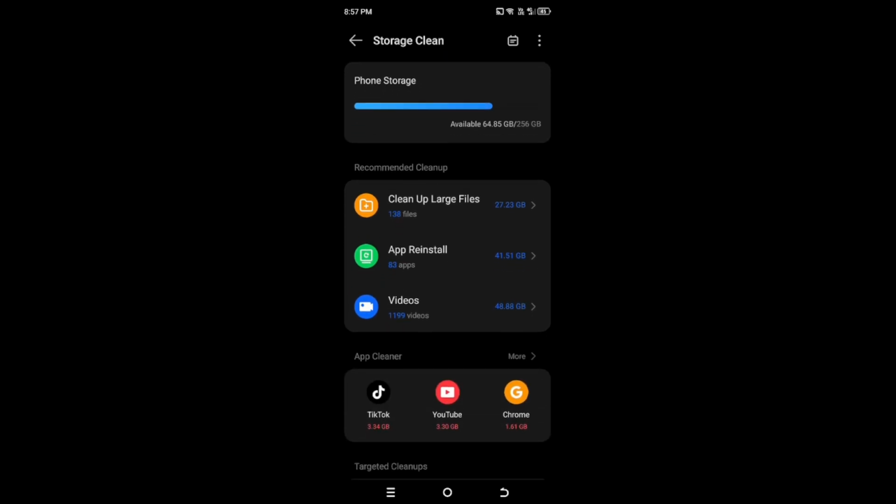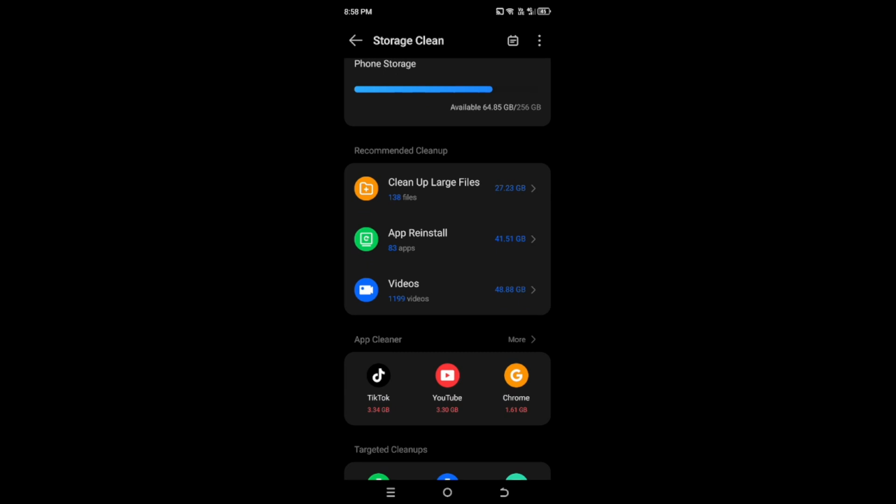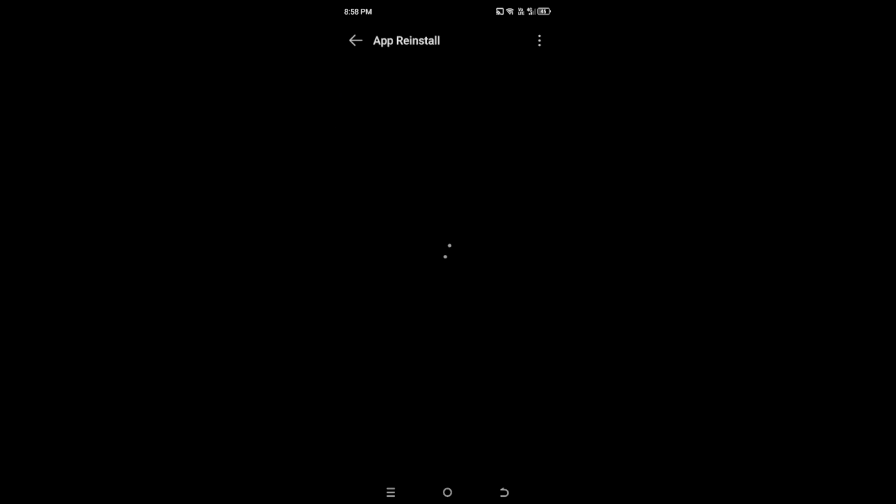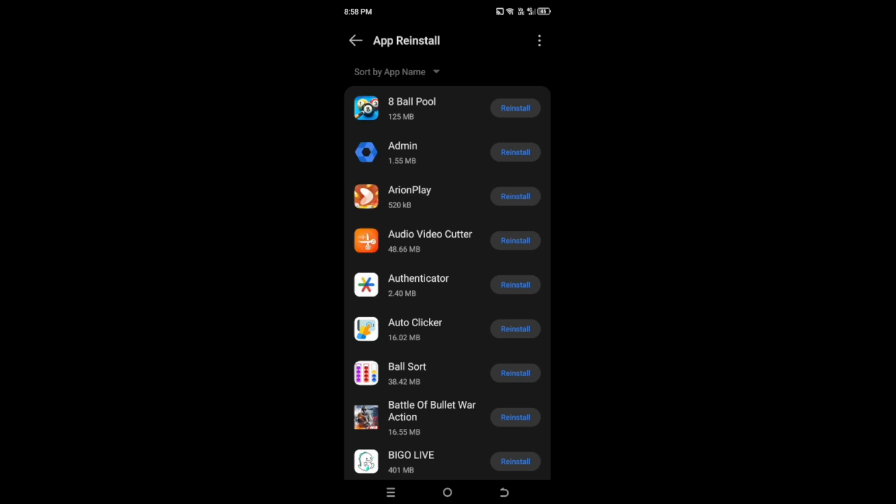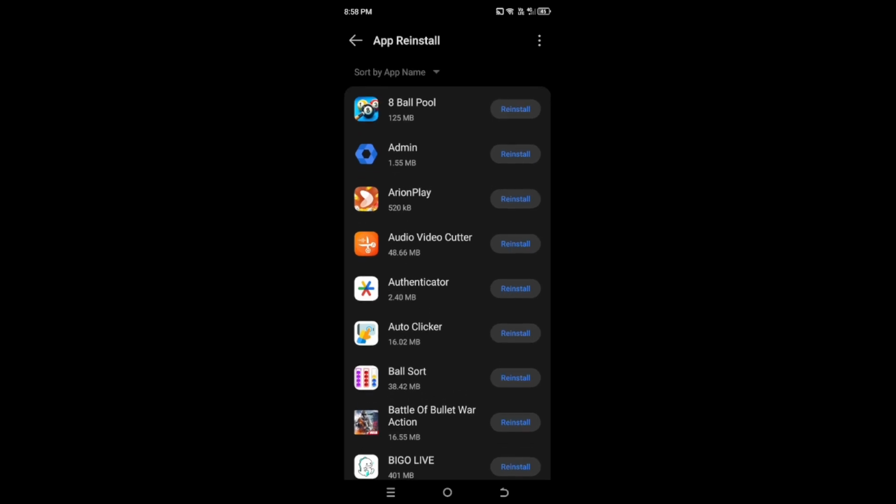Next, go back to the main storage screen and tap on Apps. Here, you'll see a list of all your installed apps along with how much space each one uses. Sort them by size if your phone allows it, so the biggest apps appear at the top. Tap on any app you don't really use anymore. You'll see options like Uninstall and Clear Cache.